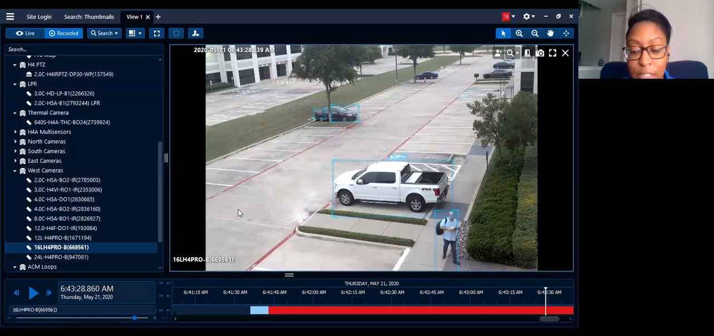I personally love it. It is quick and easy to go through to find what you need without too much hassle or too much scrubbing through video.